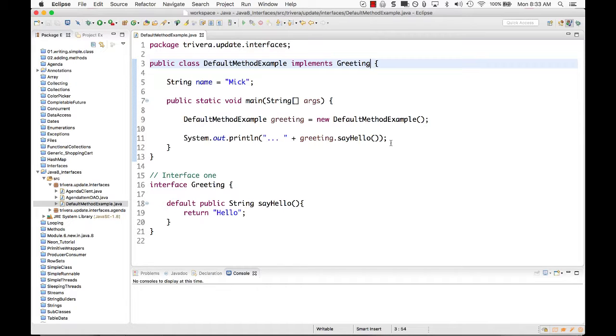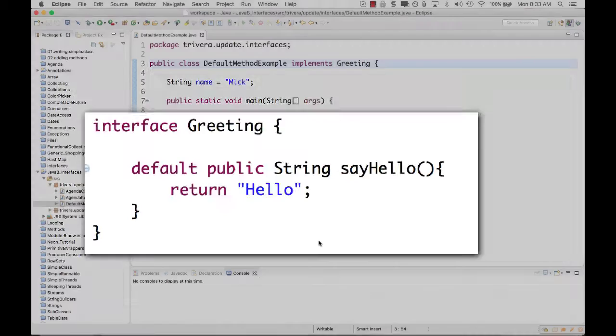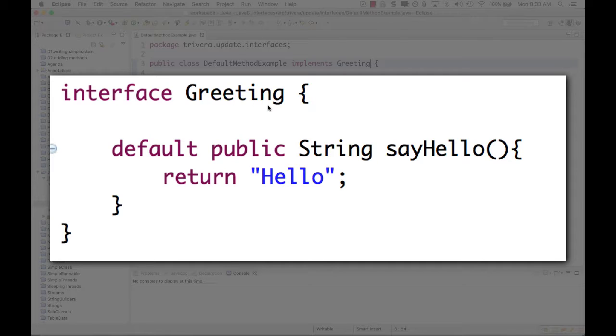In this demo, we're going to look at the new default methods inside of the Java 8 interface model. Let's look at a simple interface that we're going to create with one default method. We're going to call this Greeting. This Greeting has one default method, which is default public String sayHello, and it just returns the string "Hello".